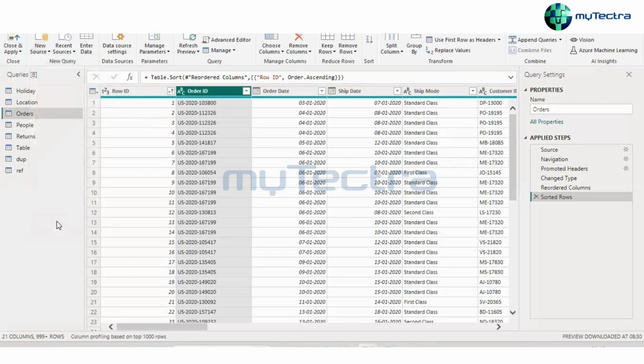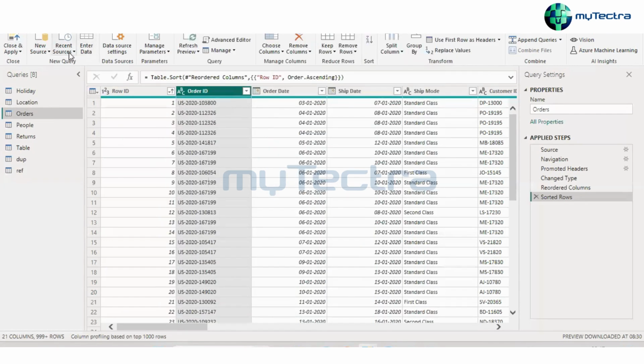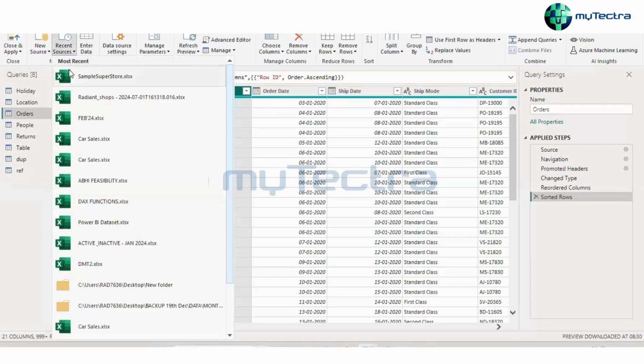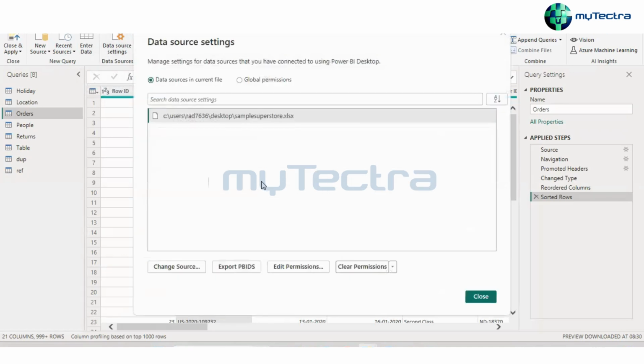Here also around 300 plus connectors are available in Power BI Desktop itself. If I want to connect any recent source, I will use the Recent Sources option. If I want to enter data manually, I will use Enter Data. If I want to see the source of that particular data which I am using, I will use this option, Data Source Settings, from which I can get an idea of where my data source is exported from.